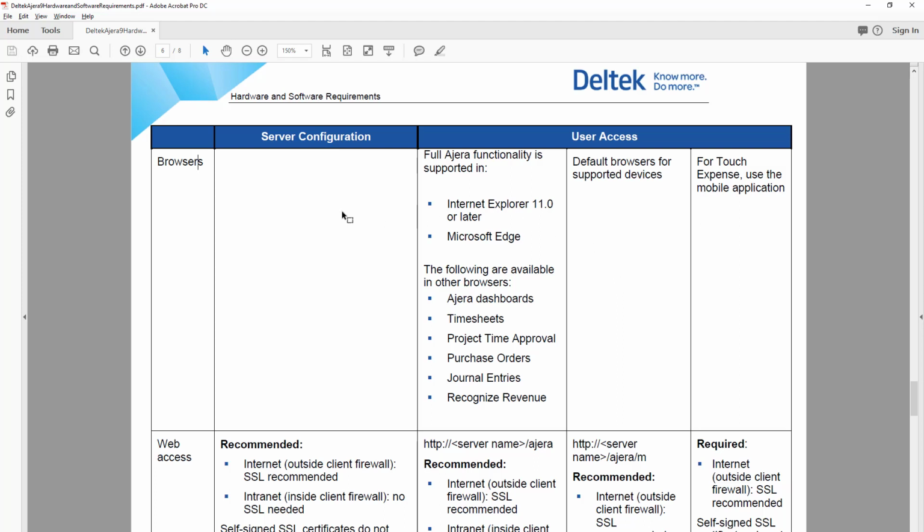Deltek Ajera is a browser-based application that only works in a few select supported browsers. From here, we're looking at the Ajera hardware requirements, and this is where it states that Ajera only runs in Internet Explorer 11 or later and Microsoft Edge. So note that you need IE or Edge to run Ajera.